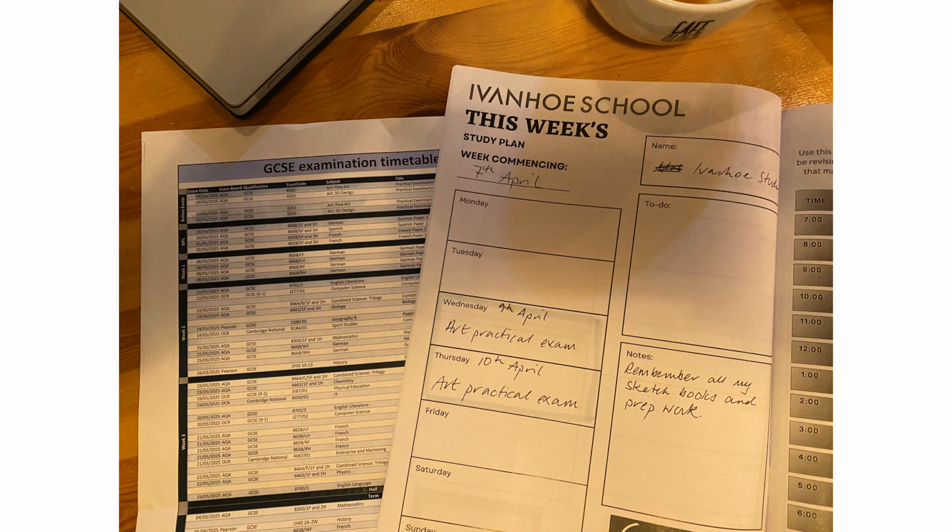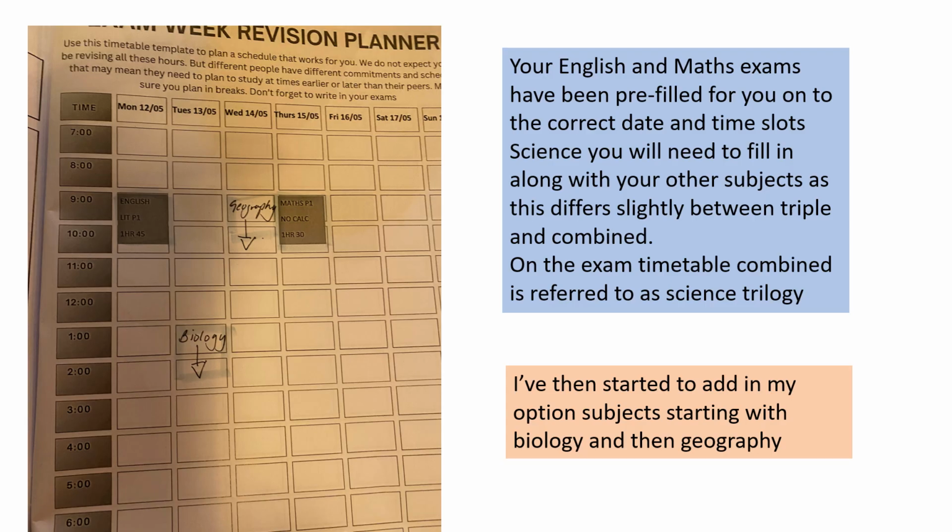Now for this student that I'm filling this in for today, this student's studying art, and that's one of the very first exams actually, that week commencing the 7th of April. So I've put that in on the appropriate day there, the Wednesday and Thursday that week, the 9th and 10th. There are 2 full days of the art practical exam, and I've made opportunity there to make a note in the notes section saying remember all my sketchbooks and my preparatory work that's needed for that. Okay, so that's the first one.